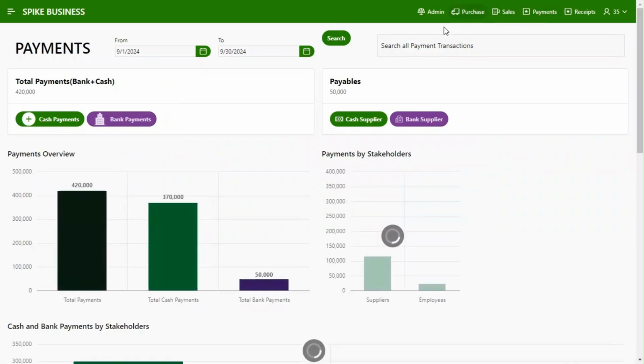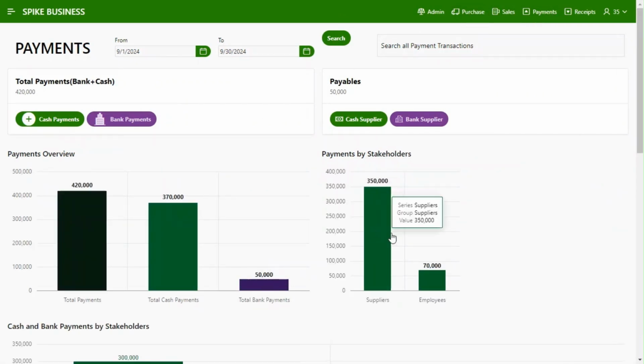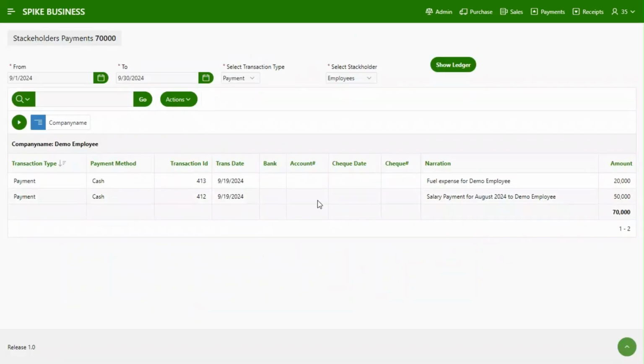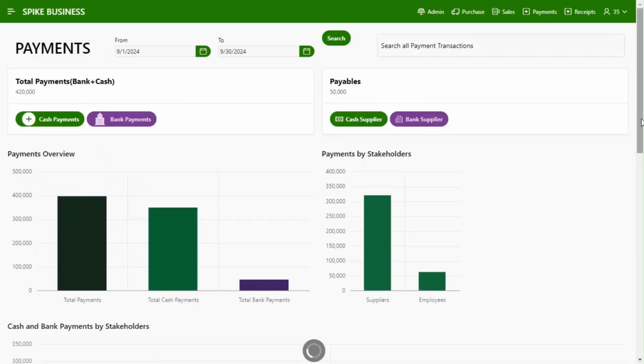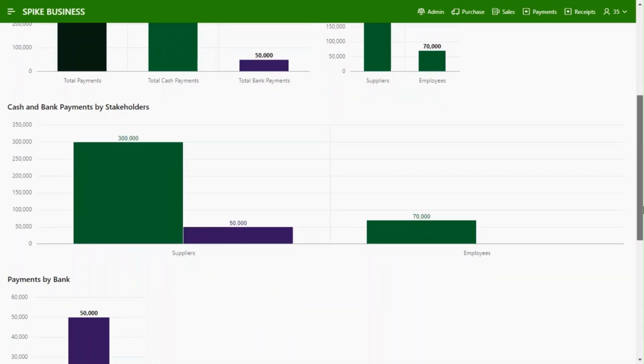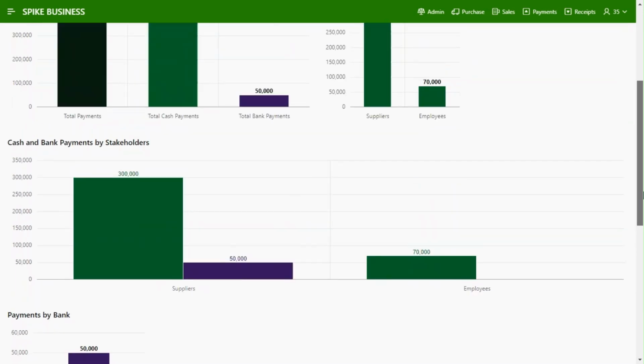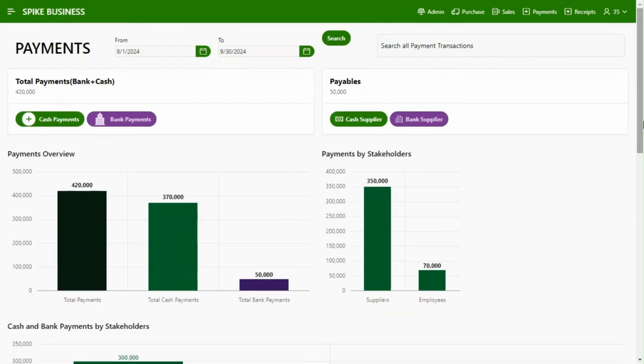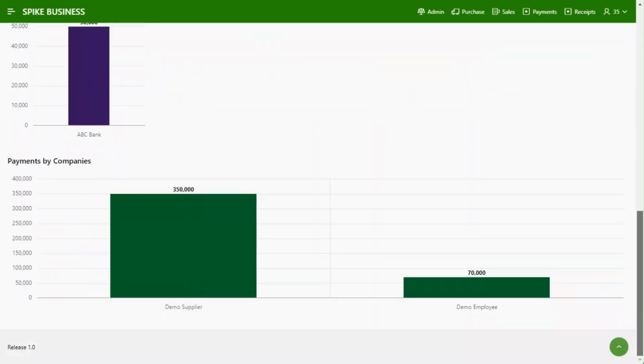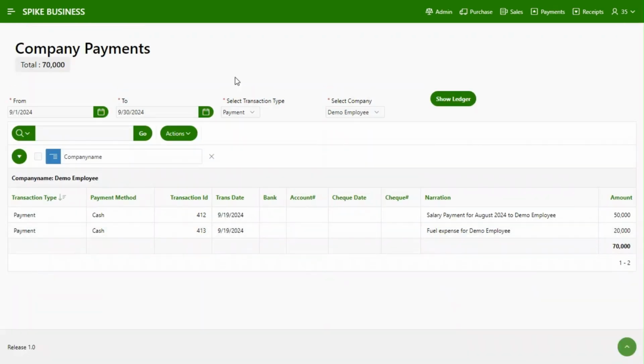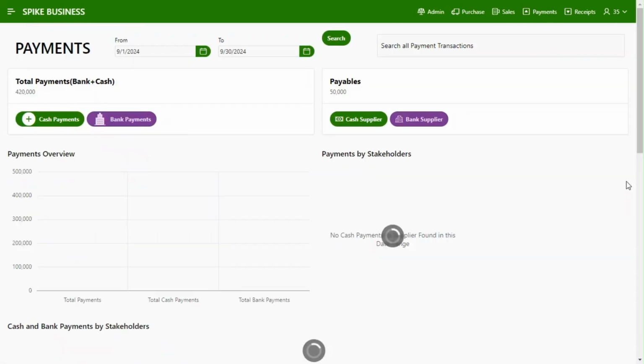Now you can see that a new bar of employees has been created in Stakeholders chart and both salary and fuel expense details have been added to the bar. In the bottom chart, you can see that a new bar has been created with the name of the employee and it's showing the transactions related to that employee in the given date range.